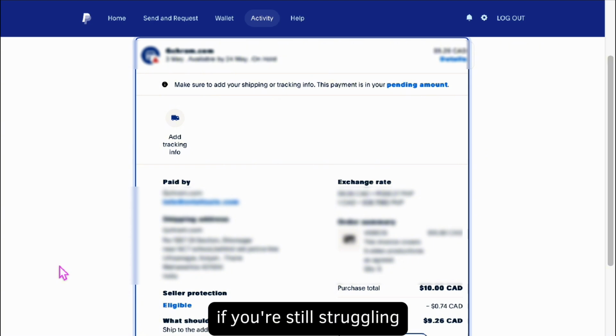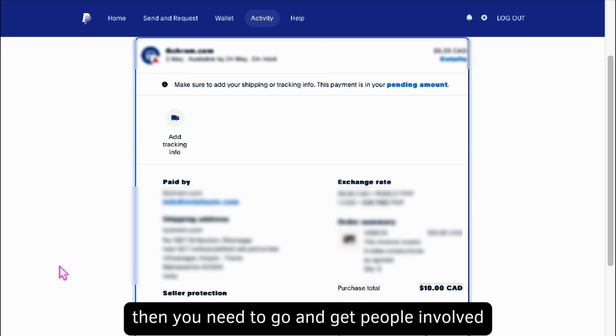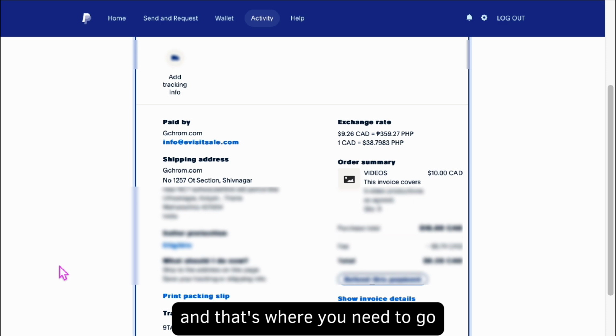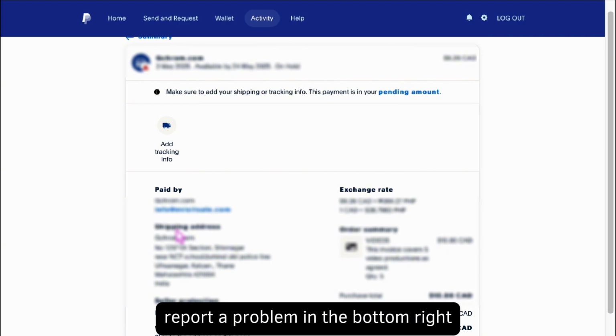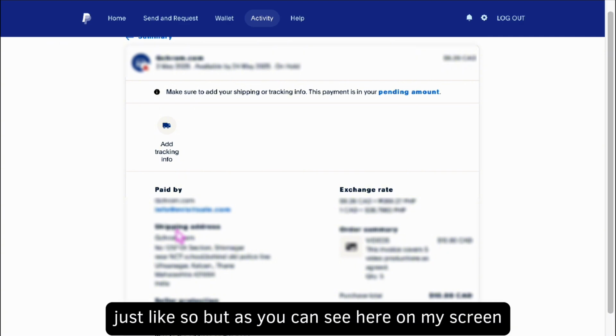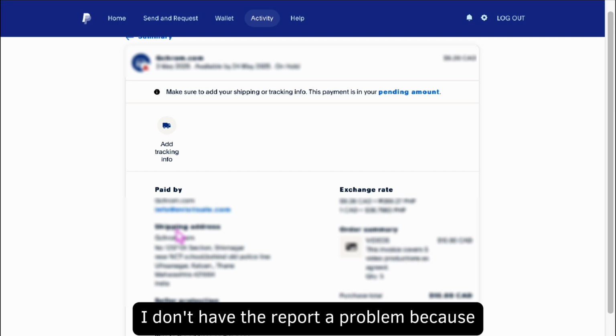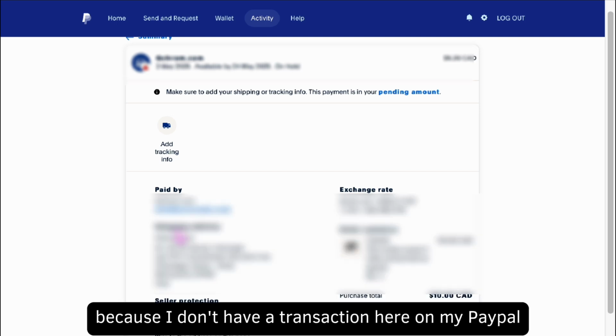However, if you're still struggling to get your money back from the seller, then you need to get people involved. And that's where you need to tap on report a problem in the bottom right, just like so. But as you can see here on my screen, I don't have report a problem because I don't have a transaction here on my PayPal account.